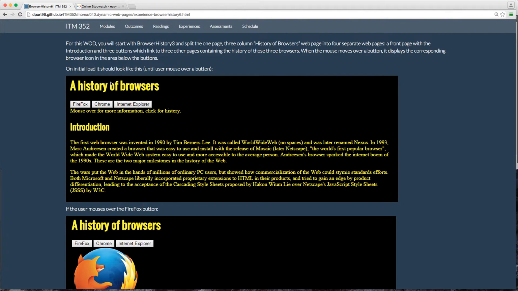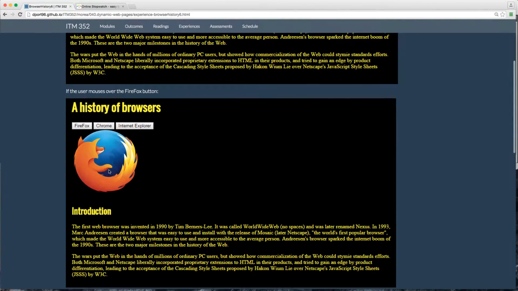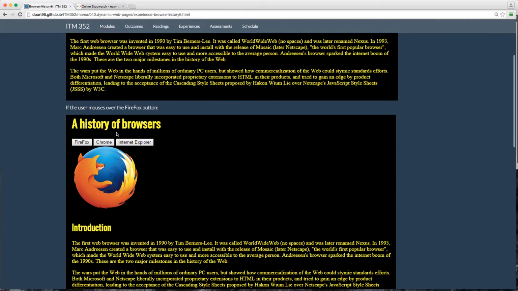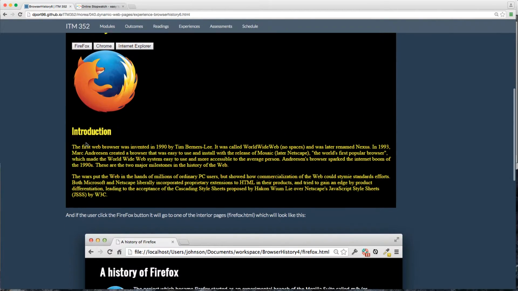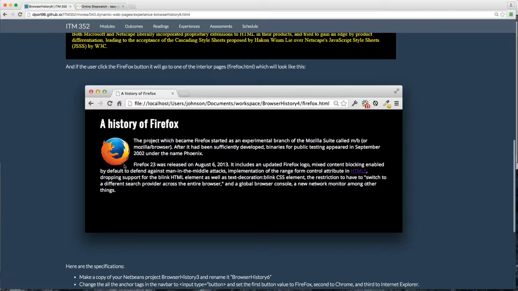So it says initially when it's going to load, it's going to look like this. I notice that the background is now black instead of white, and the text is yellow. And we have an area with 3 buttons: Firefox, Chrome, and Internet Explorer. And there's the introduction, which was always there. And it says if the user moves the mouse over the Firefox button, then this icon appears, and it's the same icon as before, just larger. And then if the user clicks on one of these buttons, it brings up a history of Firefox page. Oh, this looks like it's white instead of yellow.